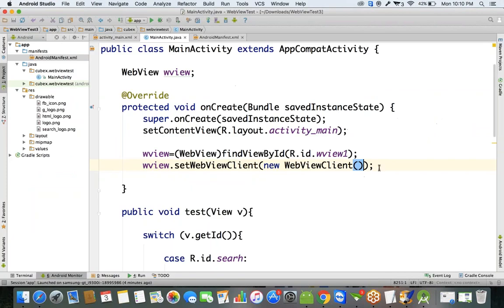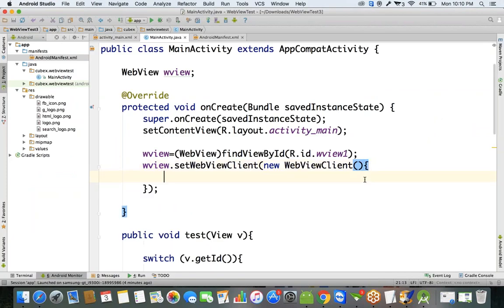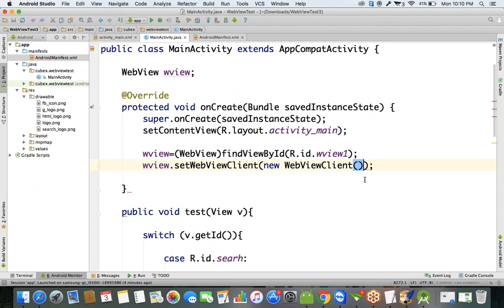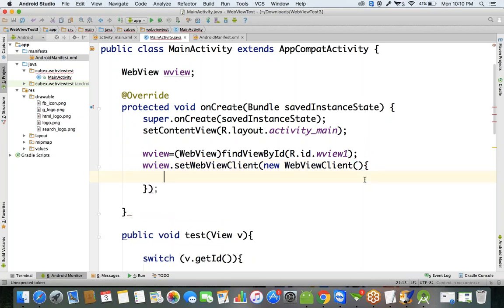So now here, after this WebView client object, open the flower bracket and just give an enter. Now we are inside which class? Now we are inside the WebView client class.